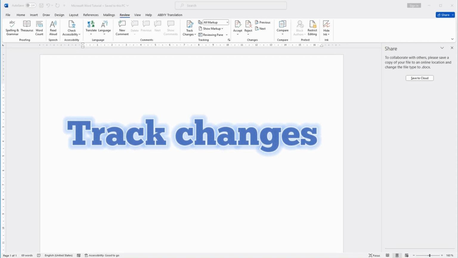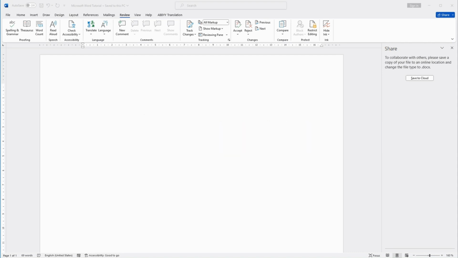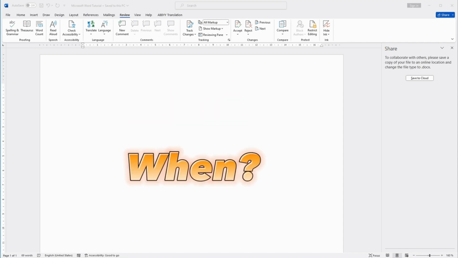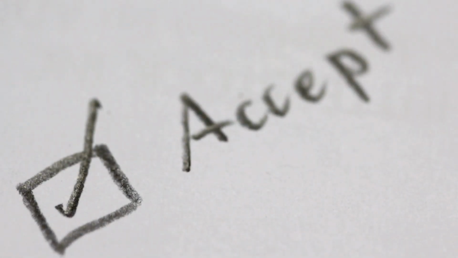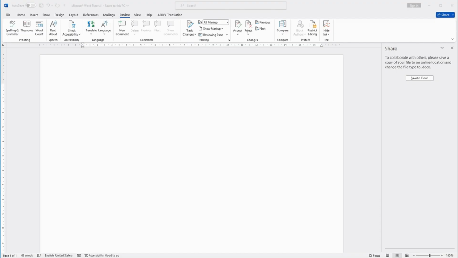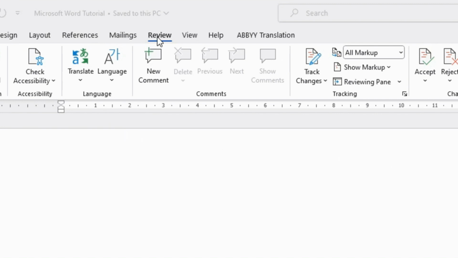One of the most powerful collaboration features in Word is Track Changes. Track Changes allows multiple users to make edits to a document while keeping a record of who made each change and when. This makes it easy to review and accept or reject changes made by others, ensuring that your document remains accurate and consistent. To turn on Track Changes, click on the Review tab on the ribbon.